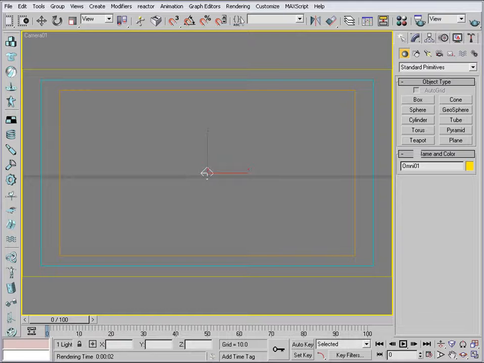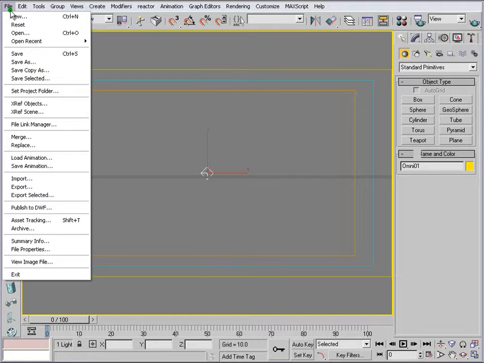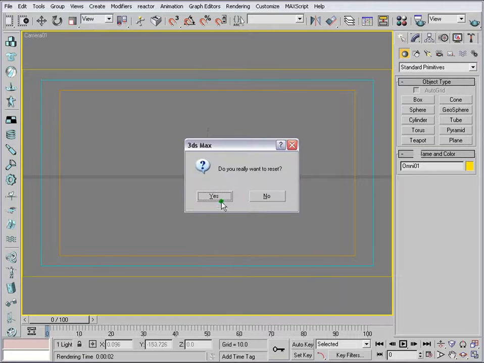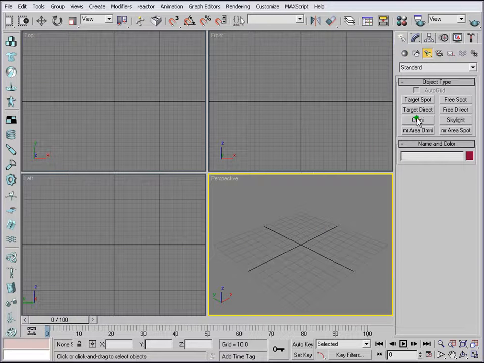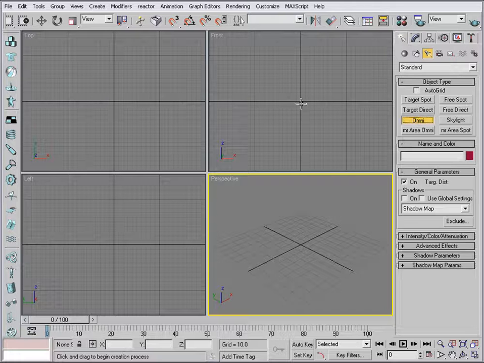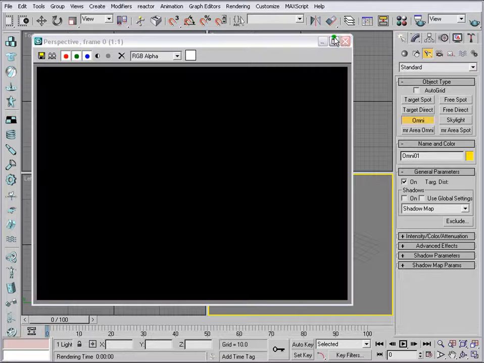Okay, let's start by first resetting the scene. We go to File, Reset, No, and Yes. Let's go to the Lights panel here, click on it, and we get an Omni. And we just click in the front viewport right in the middle. So basically if you render now, there's nothing in there.